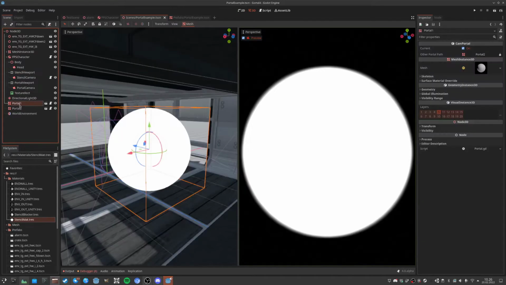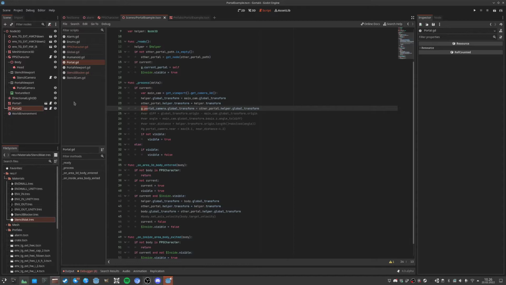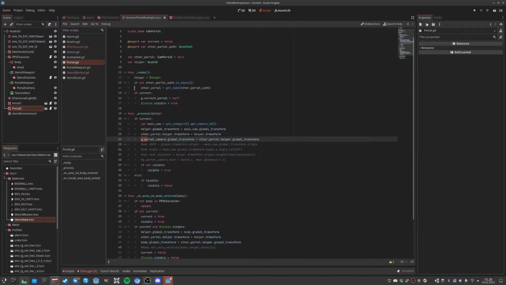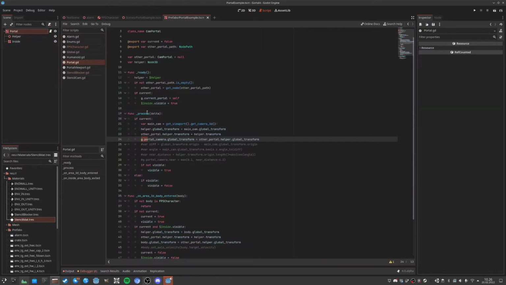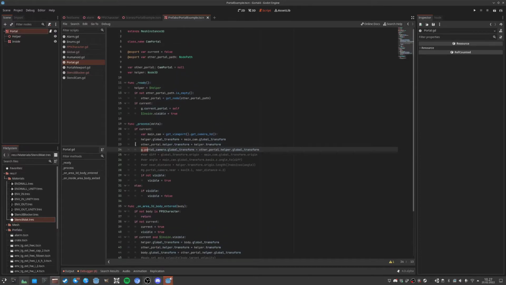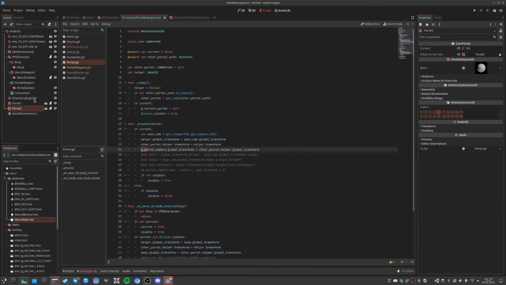The viewports are still rendering. So what happened? The helper is still here. The inside is still here. Why is it not showing? It should show.